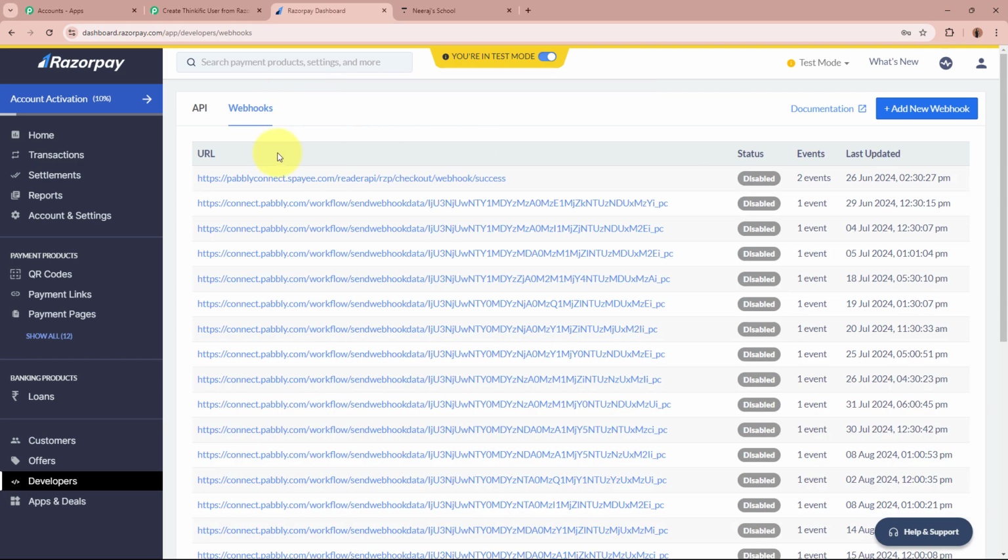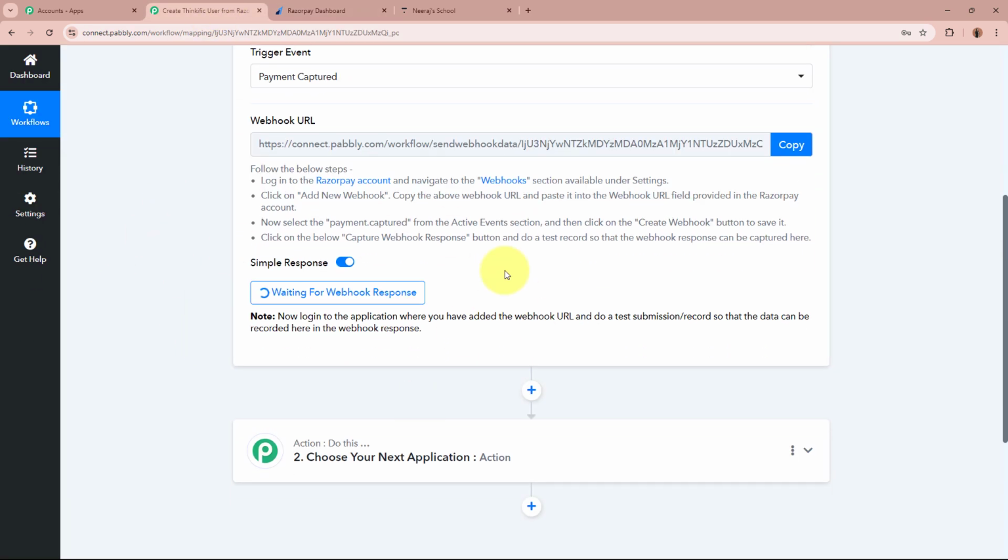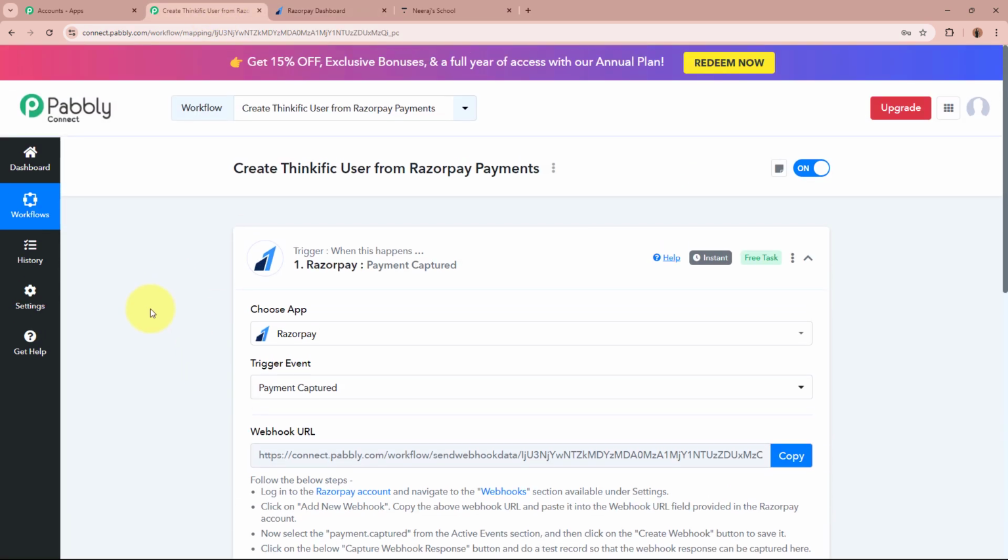As the webhook has now been saved successfully, I'm going to open my workflow and scroll down. You can see it is saying waiting for webhook response. So now what I'm going to do is a test payment with the help of Razorpay, and I'm going to check whether Pabbly Connect captures the response of the payment being done or not.